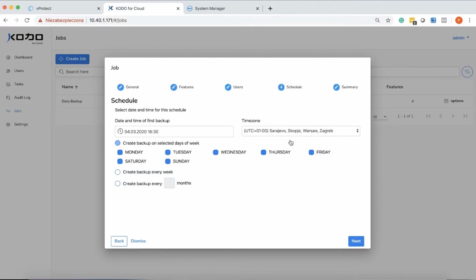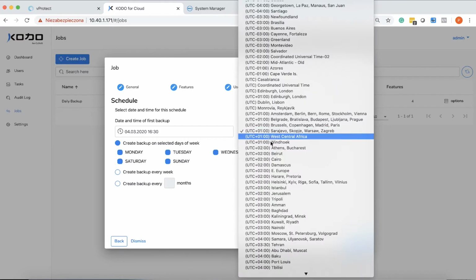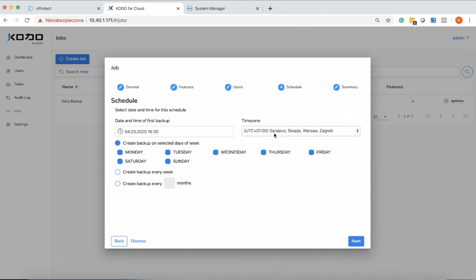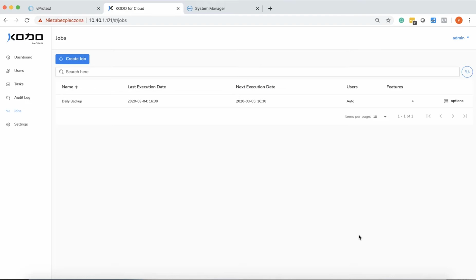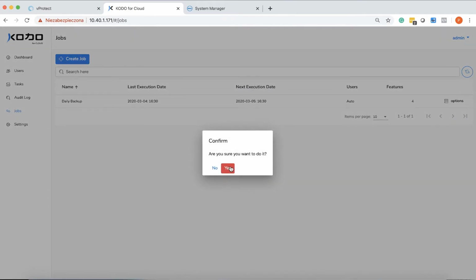And the schedules, we choose where, what time, what day, or every week, whatever. We have a few options to check. And I need to keep my time zone. I'm sitting in Poland, Warsaw, so it's good that I will schedule and run at the same time as I'm sitting here. Okay, just a summary of what I decided. Save, and I can run, of course, the job.